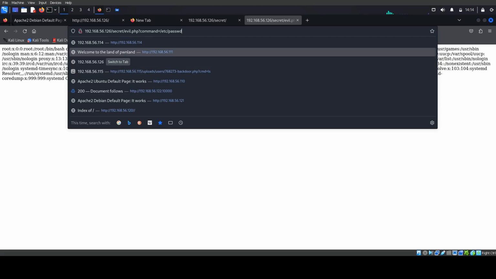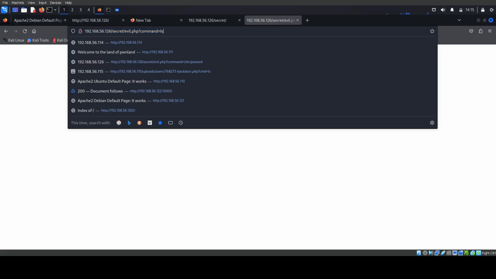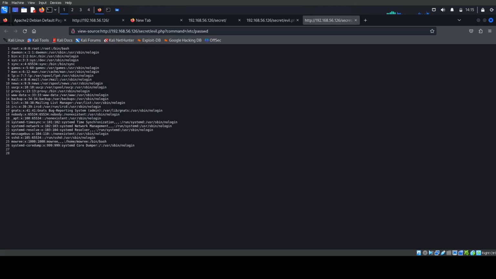Using the same vulnerability, if I try a command such as ls, it will not work. That means we can only access some files and directories. Going back to /etc/passwd, and going to view page source in order to view this in the proper format, we can see that there is a username mowree in here. This may be a username for the SSH.